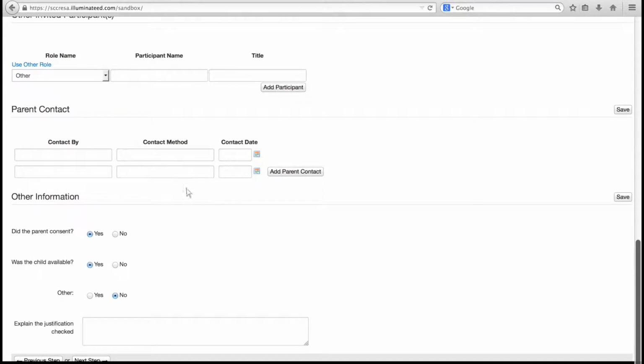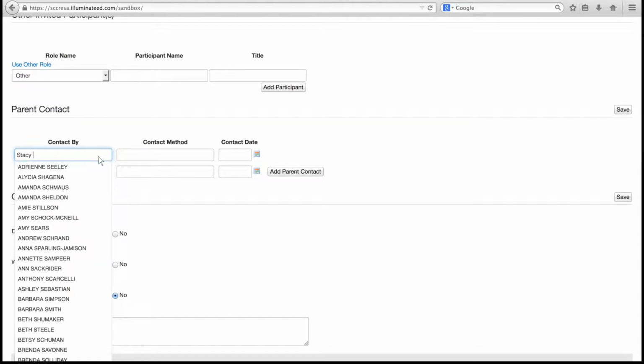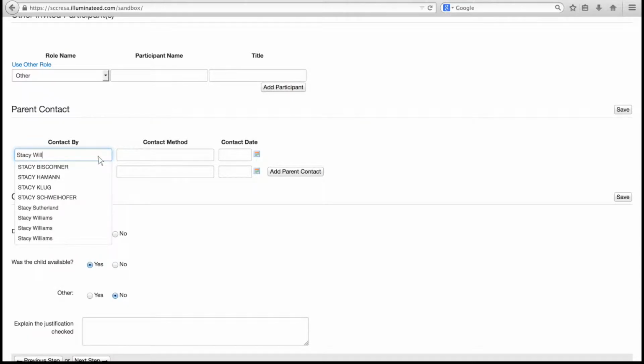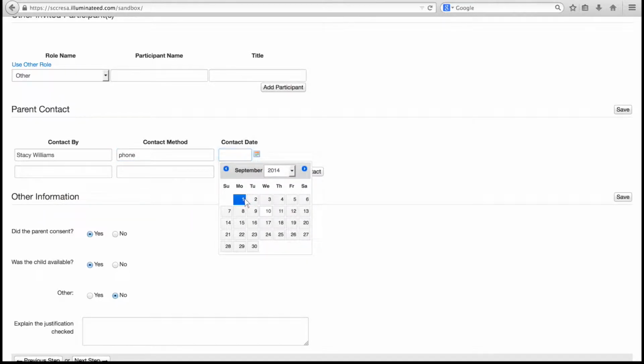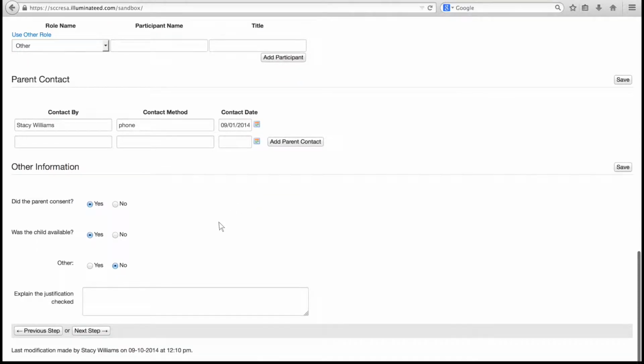Again, you can add extra participants down below. And the contact method. How was the person contacted for this plan? These are all the same steps that you do to create every single IFSP. And then I select next step.